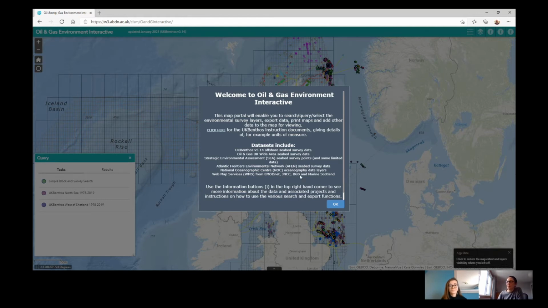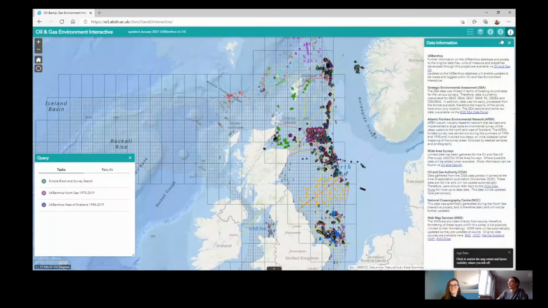And then we bring in the data from North Sea Interactive that we developed with NOC, BGS, and we've also linked in EMODnet, which is seabed, the JNCC marine protected area data, and some of the information on the Marine Scotland National Marine Plan Interactive, all up in this corner, so you can get all the background information and anything you need to know about any of the data sets that we've used.